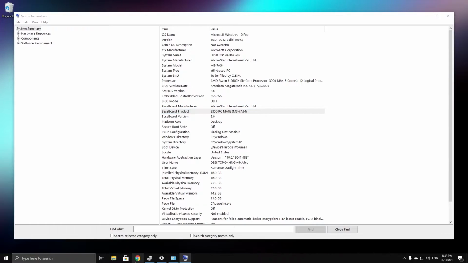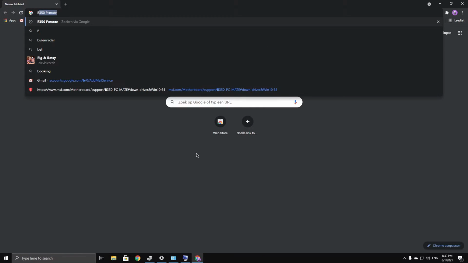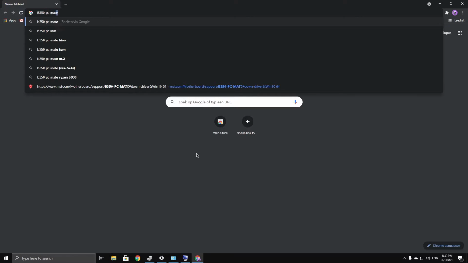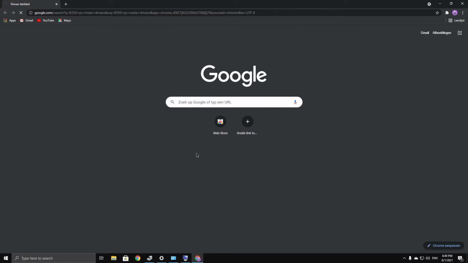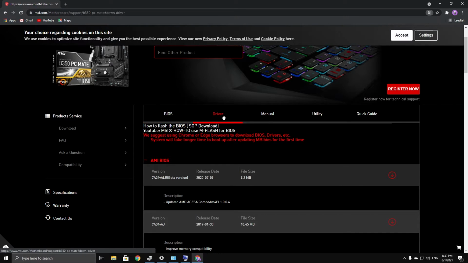Then open up Google Chrome and look for your motherboard. So in my case it's B350 PCmate, and then type drivers next to it. Then just press the first page, then go over onto drivers.